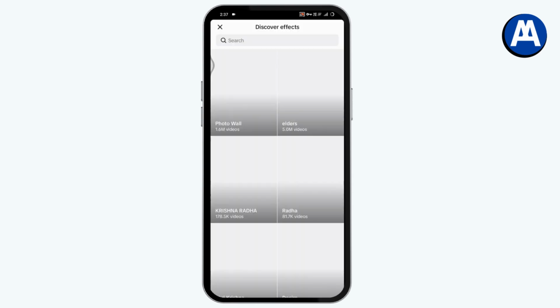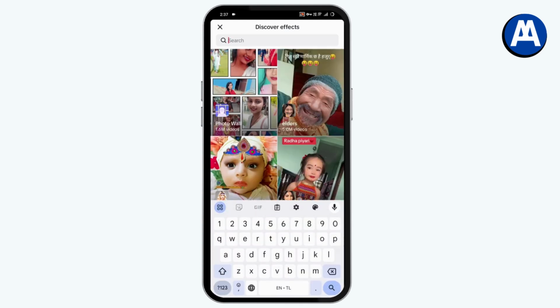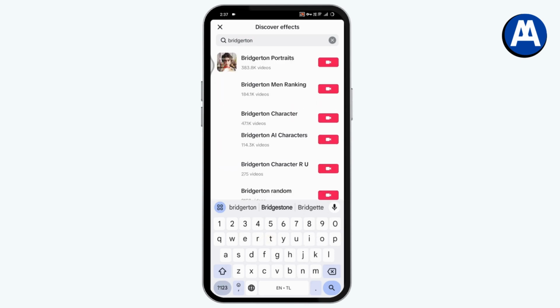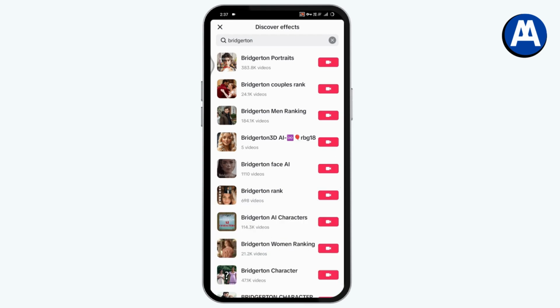Under search here it will take you to discover effects, right? So you need to simply go for the search bar and search for Bridgerton filter, and here you will get all of the Bridgerton filters. So you can simply choose any filter that you would like.